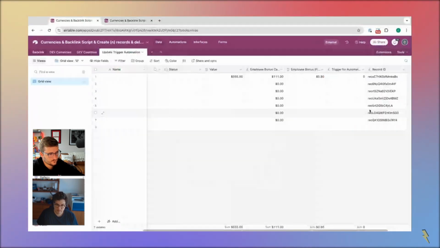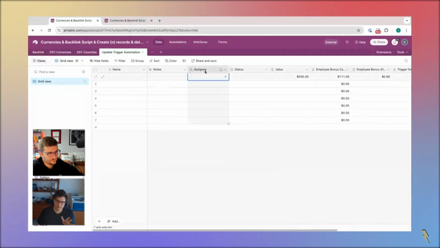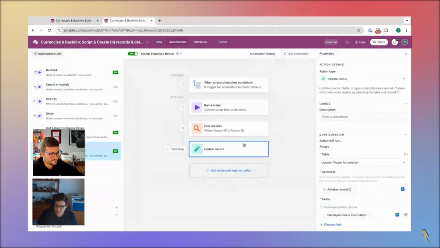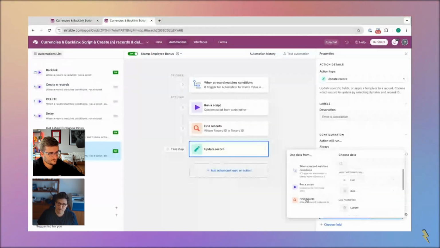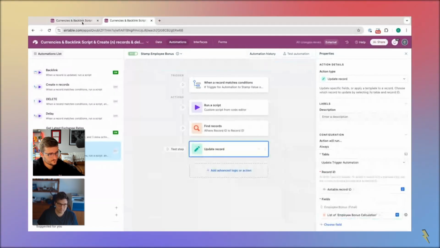I wish Airtable would, when I create a new table, already create a record ID field and a created time field. I think those two fields are so valuable, so much more so than assignee as a standard, but that's beside the point. So once I find that record, I'm going to update the value based on the current status of that record. So I'm going to go over here, get the calculation, and paste.